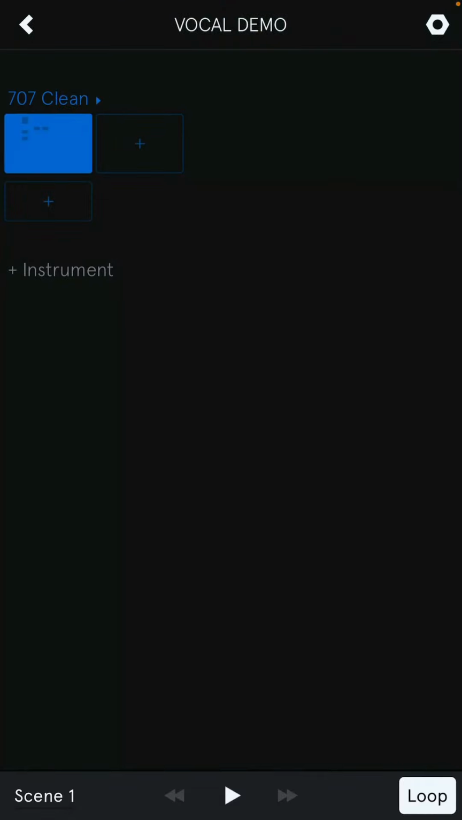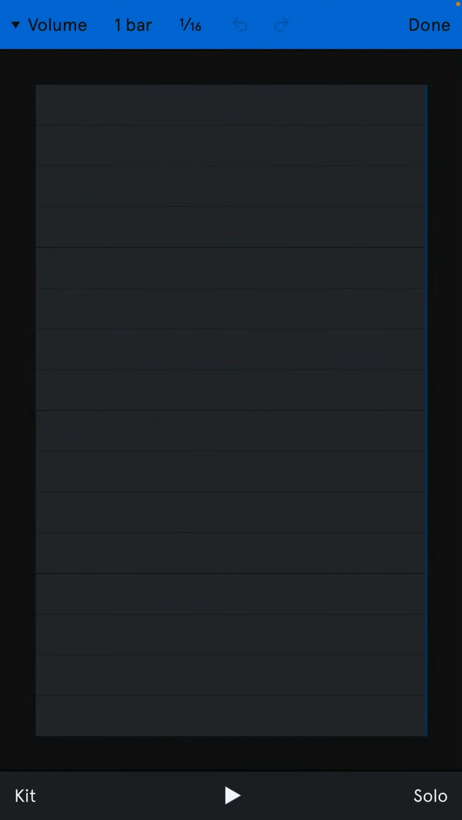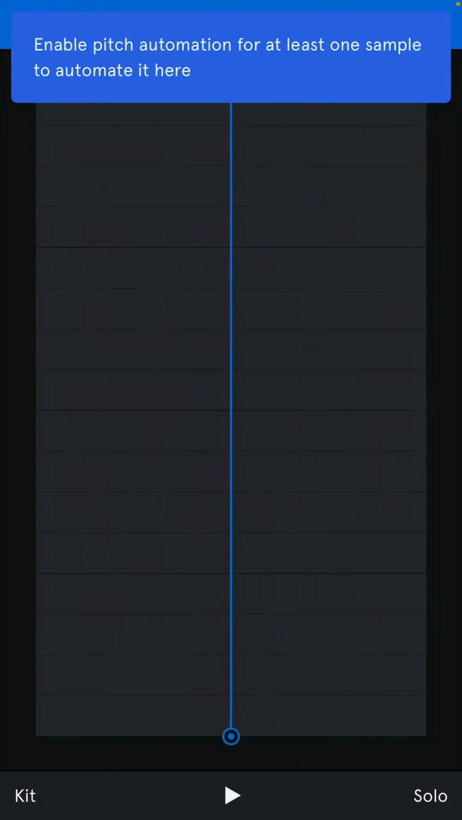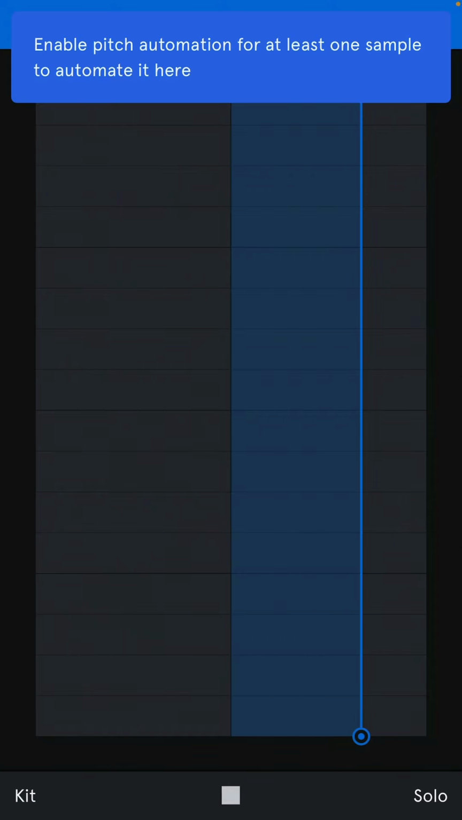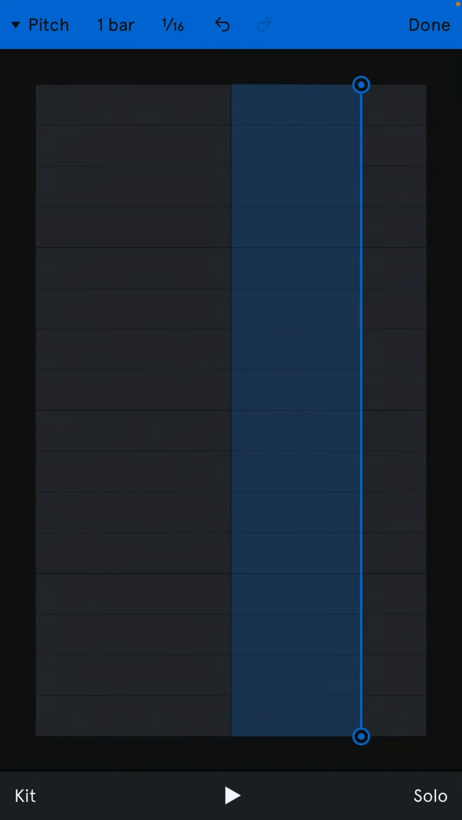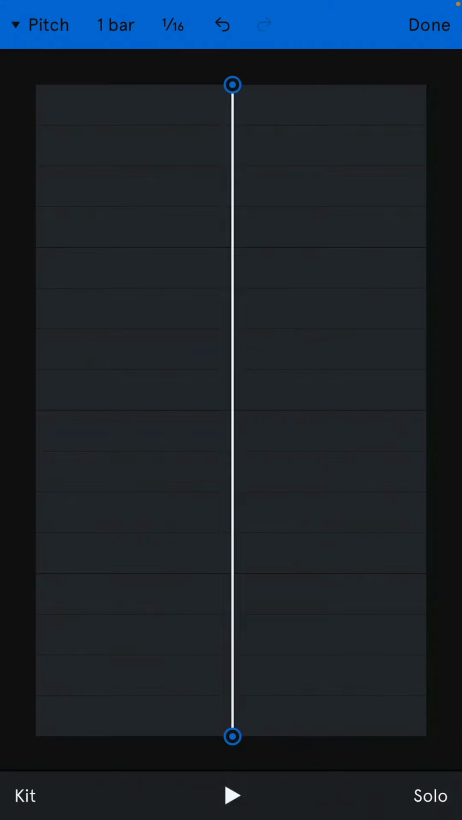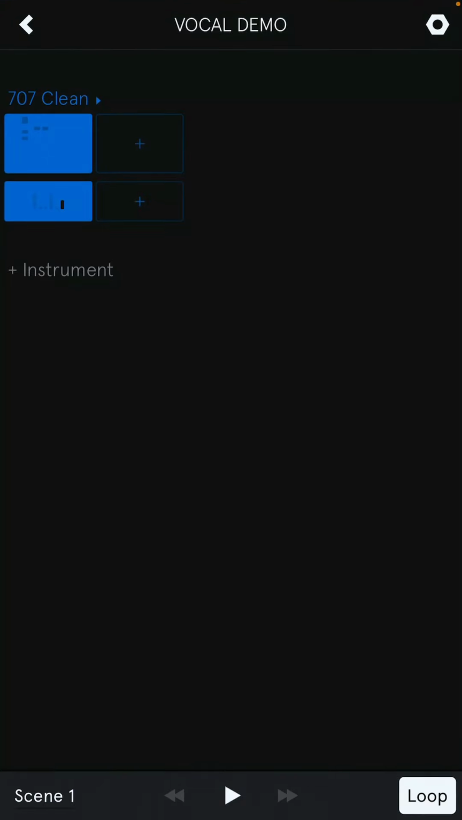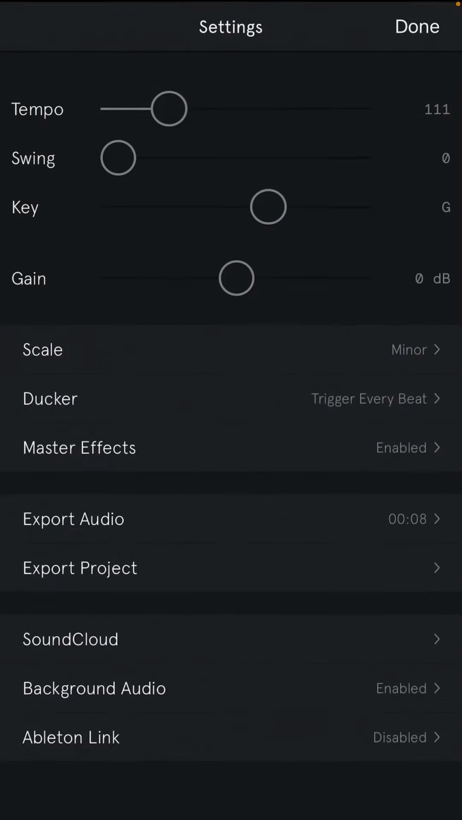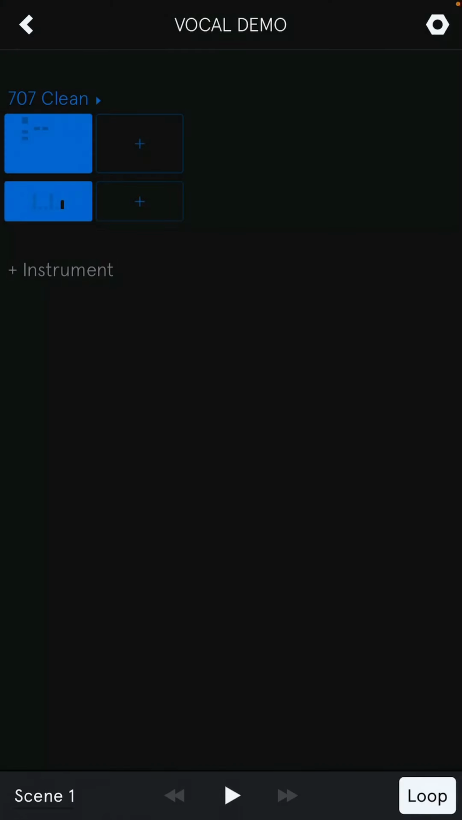But I'll say done. Let me see if I can adjust the pitch. I can. Oh, right, but this doesn't work. Enable pitch automation for at least one sample to automate it here, and I've never understood that. One day I hope to find out and be able to report back what that means. I suppose the other way is if I go to the top right and I change the key. In fact, let me start playing this.